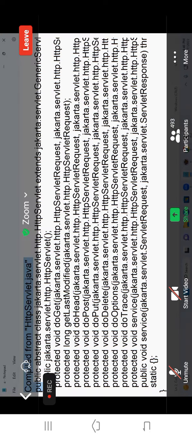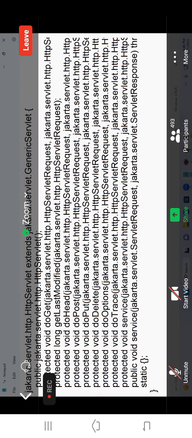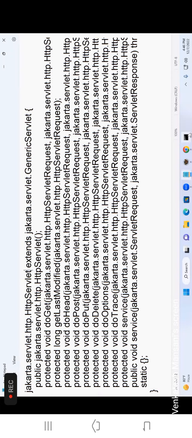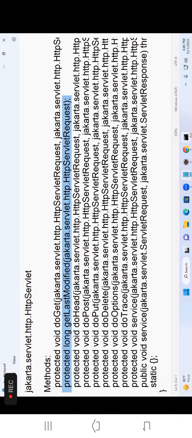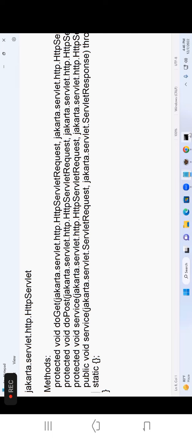So here many methods are there. Whatever is required, I'll give. Methods: doGet, doPost, service. Enough. Noted?